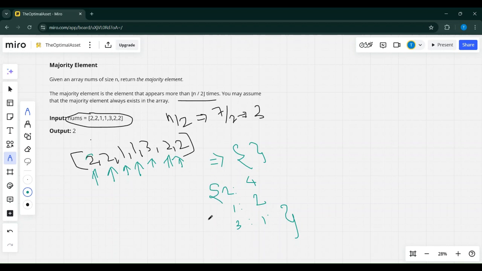Again, we iterate the keys of the hash map and check which elements appear more than n by 2 times. In this case n is 7, right? So when we divide it by 2, we get 3. In this case 2 appears more than 3 times, so 2 is our answer. So this is the intuition behind the problem.